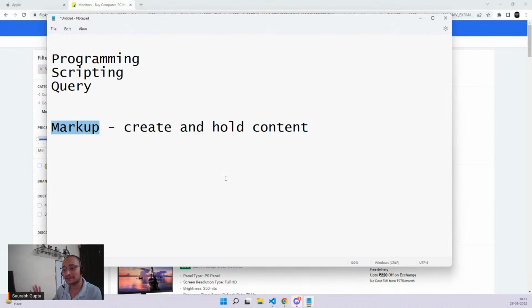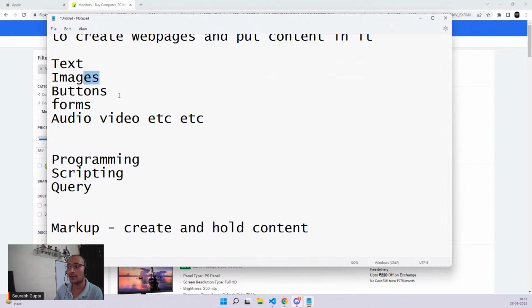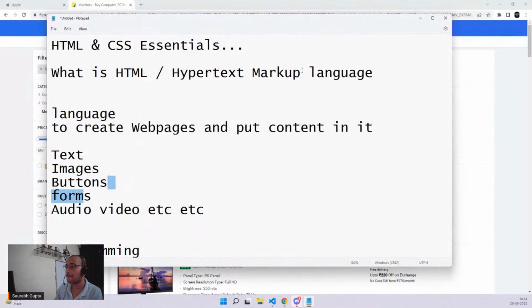Is it clear, guys? Everyone got it? So HTML is nothing but a markup language. That means it is a language that is used to hold and create content. HTML is a markup language that is used to create web pages and put content in it. And the content is not only textual, it is a little special content like text, images, buttons. But at the end, it's a content based language. That's why it comes under the category of markup, because at the end it's a content based language.